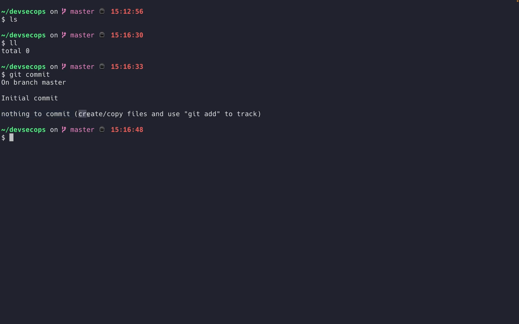Here it's saying create new files or copy some files from other folders to this folder, then use a command called git add to track. Git tracking and git logs we'll discuss tomorrow. In this video we only talk about git commit. Presently we don't have anything to commit in Git, but we also need to understand the meaning of git commit. We will discuss the git commit command first of all.